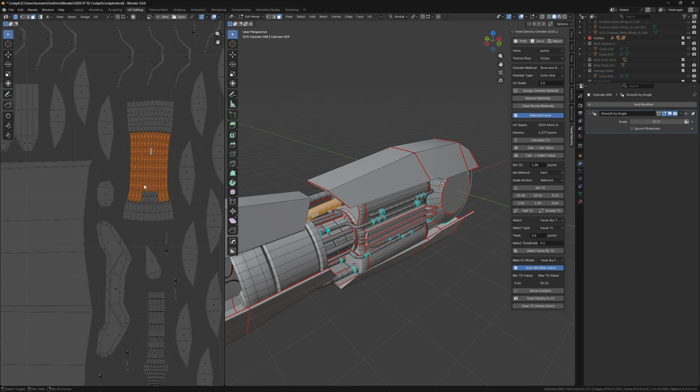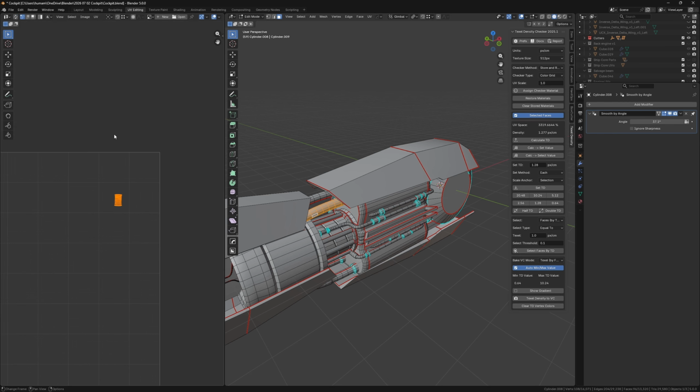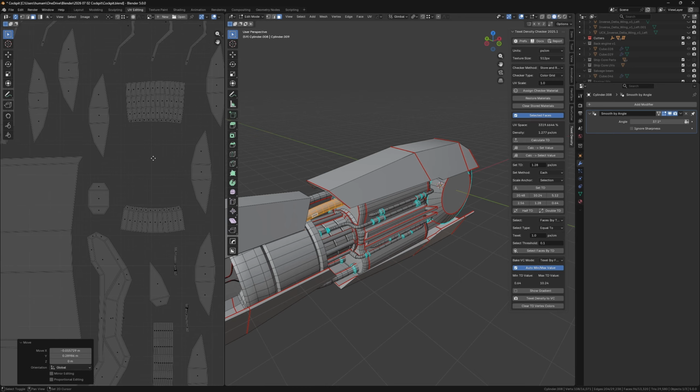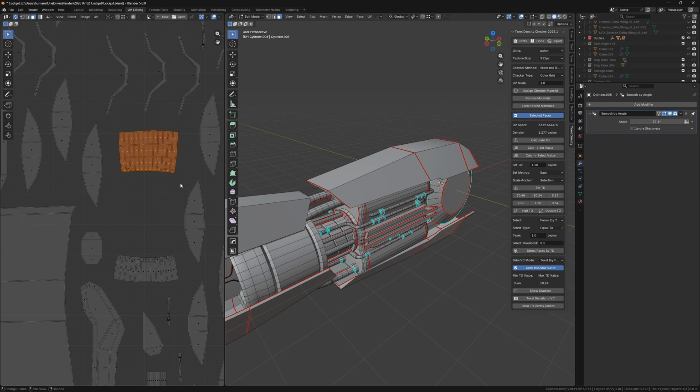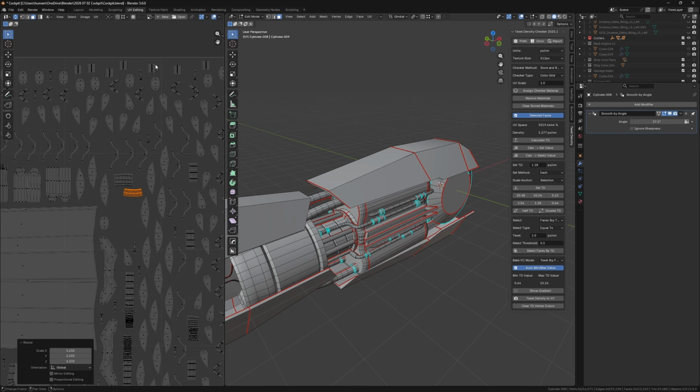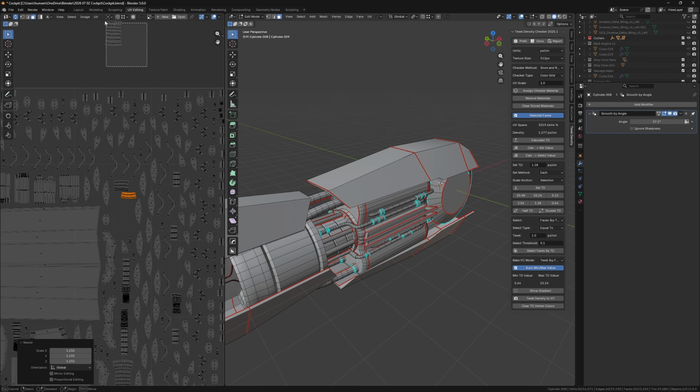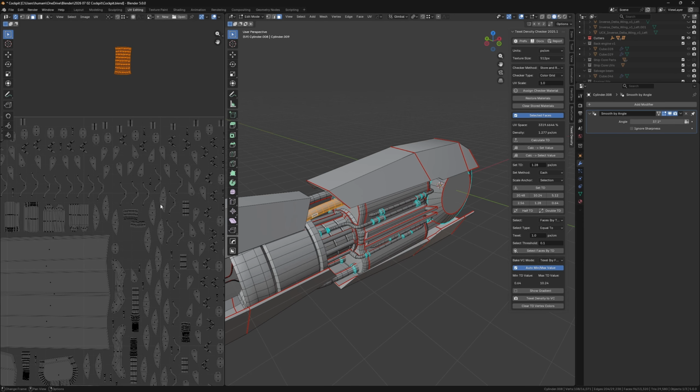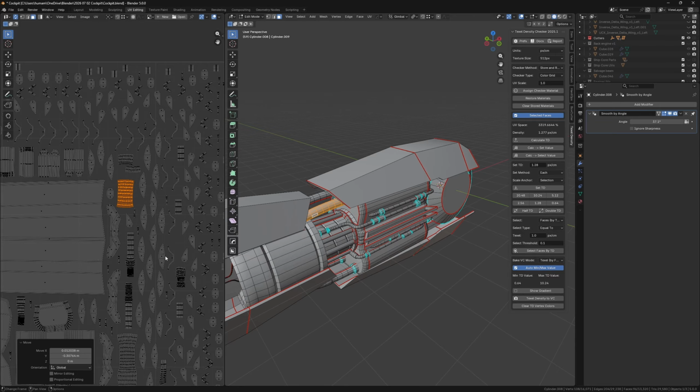Let me just select these faces. Moving it out. Probably there's an easier way to do this, but you know, I kind of got used to this one already. And then I can take this one back in here.